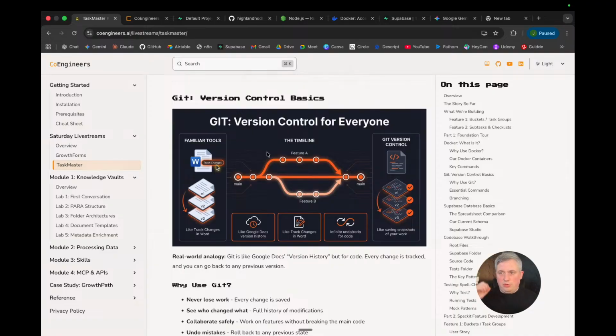In the background, what it's actually doing, which is fairly cool, is using the MCP server. That's something we're going to cover next week, but there is a special type of way to connect to external services like Supabase. Essentially it's using that tool to go and work out what the problem is.